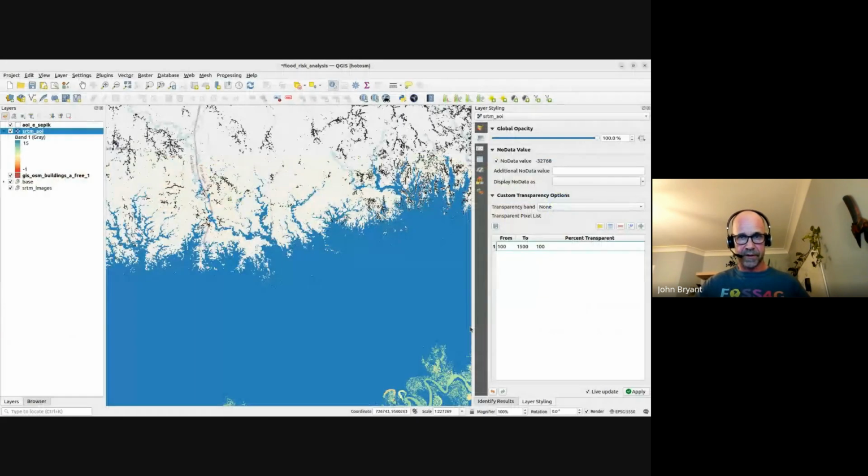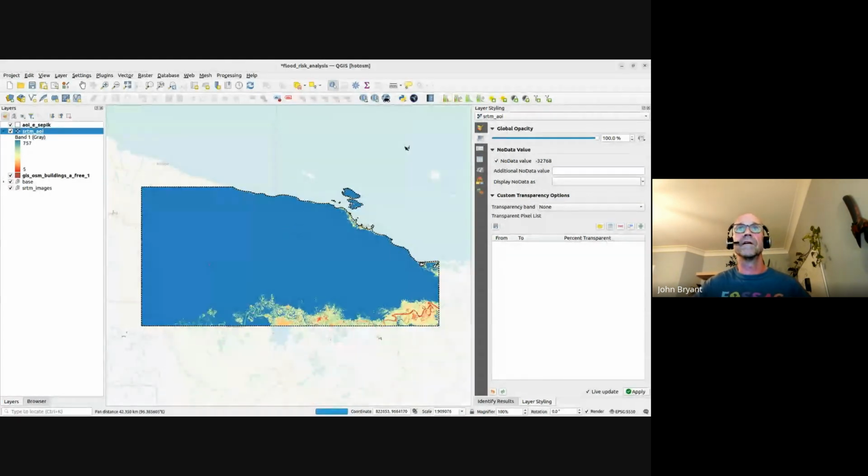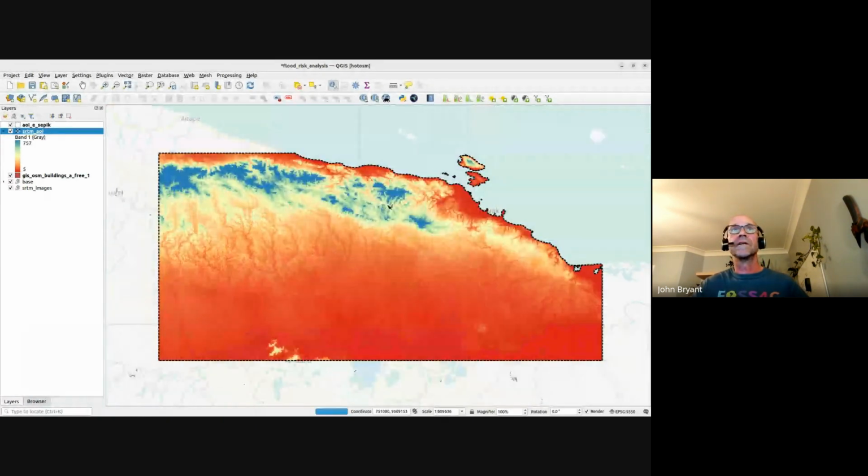Where's my QGIS? There it is. Okay, so first I'm just going to kill this transparency and we'll re-stretch that DEM and clear those out. Okay, so I said I wanted to use a tool set called Whitebox Tools.